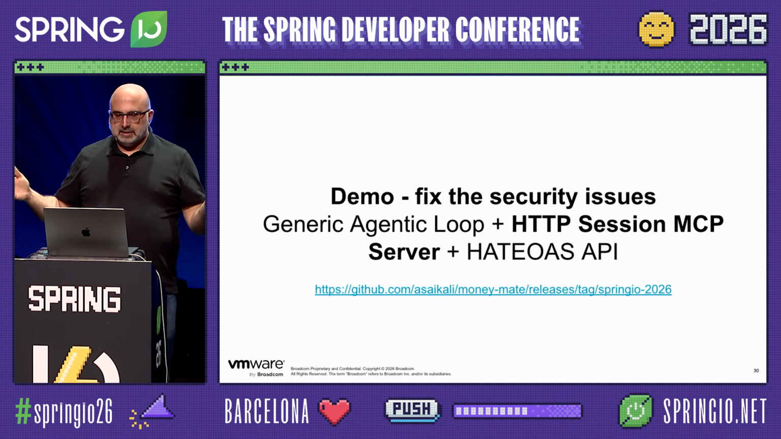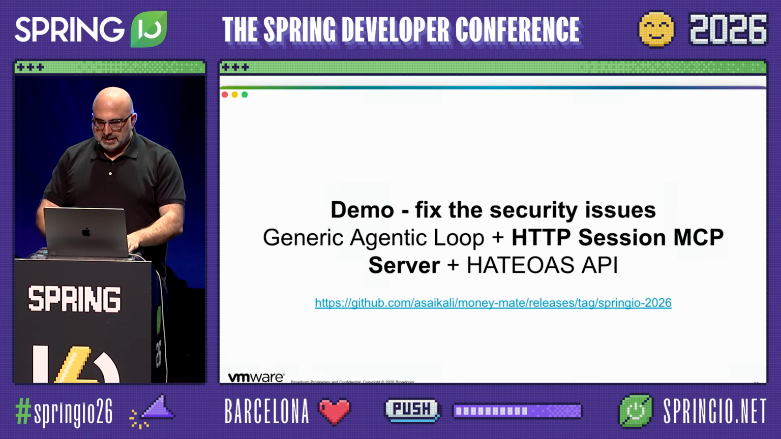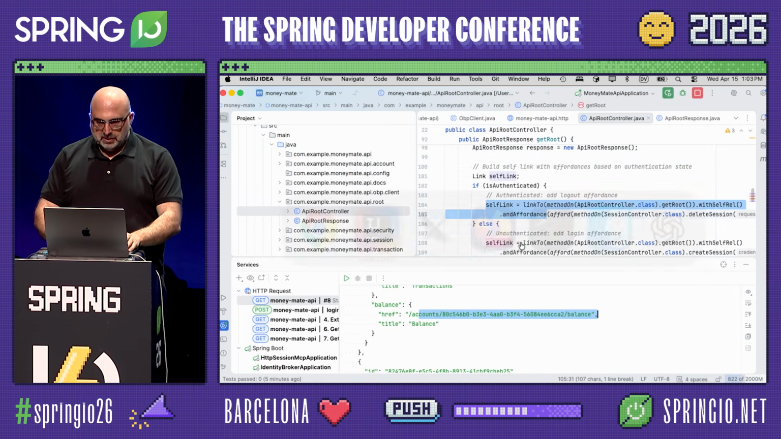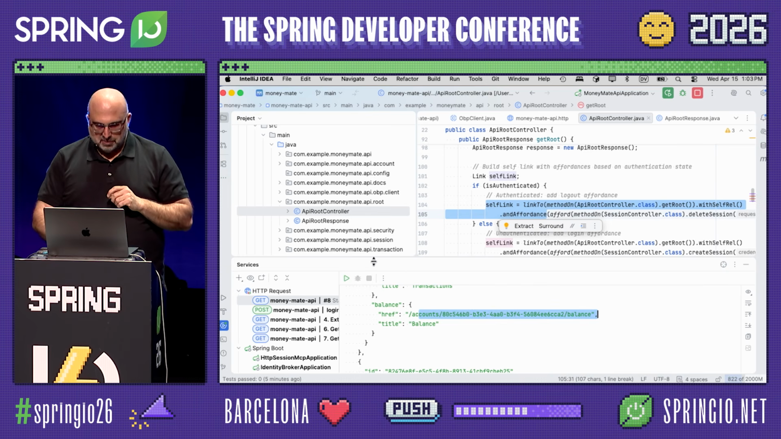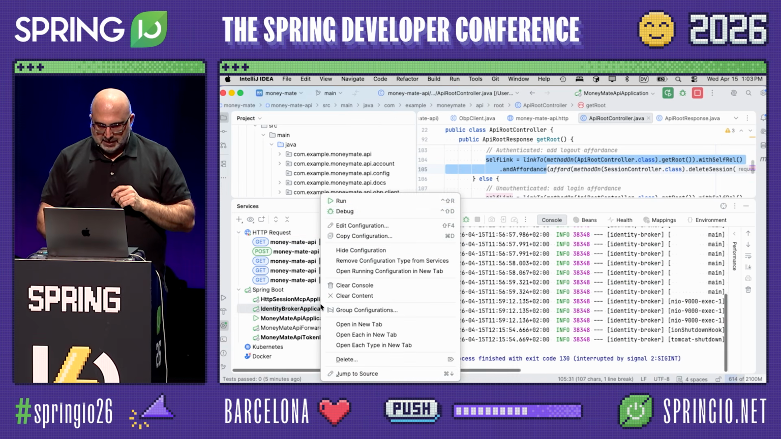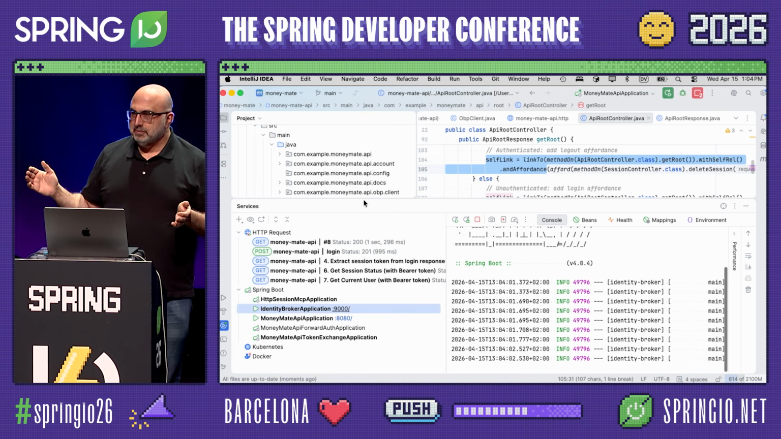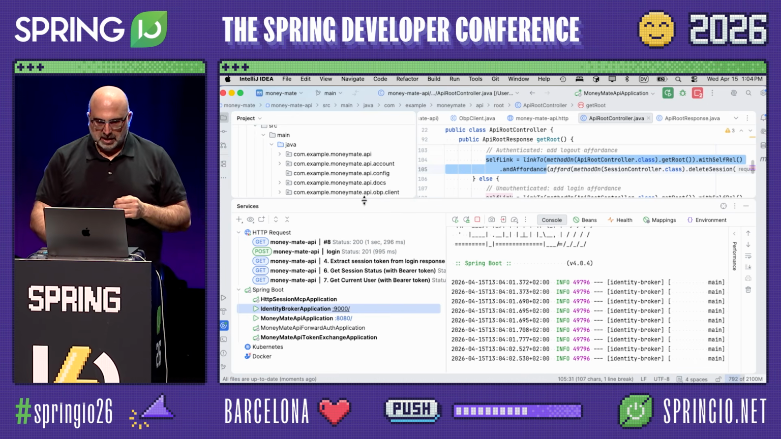So having said that, there was this problem with the horrific copy and paste of username and password. So let's go fix that. So what I'm going to do next is now I'm going to use MCP to fix this problem. So in here, I have a couple of other things. I have an identity broker. This is a Spring authorization server application. So it's an OpenID Connect provider.